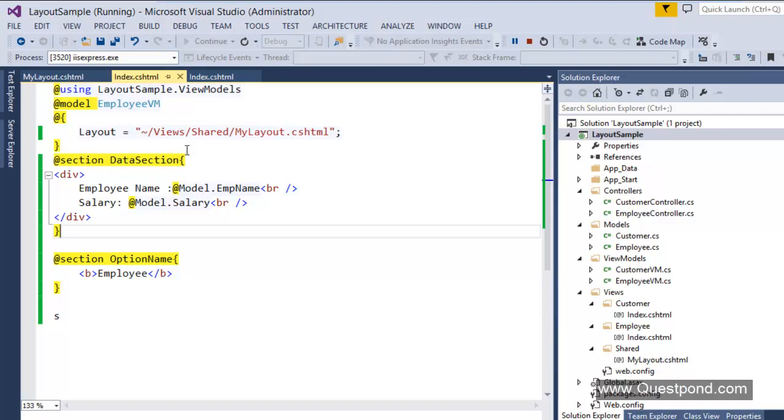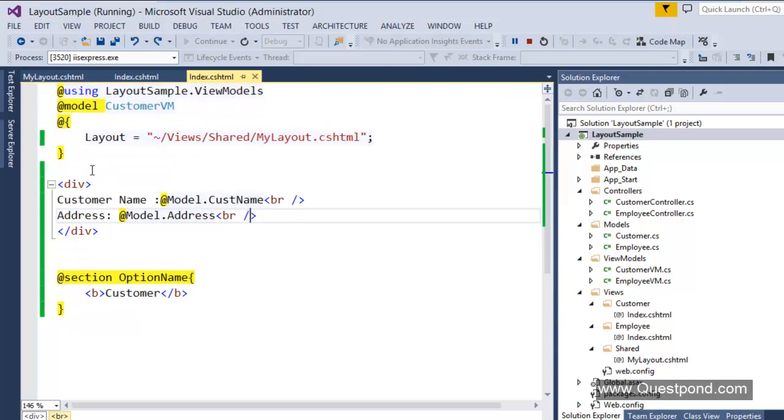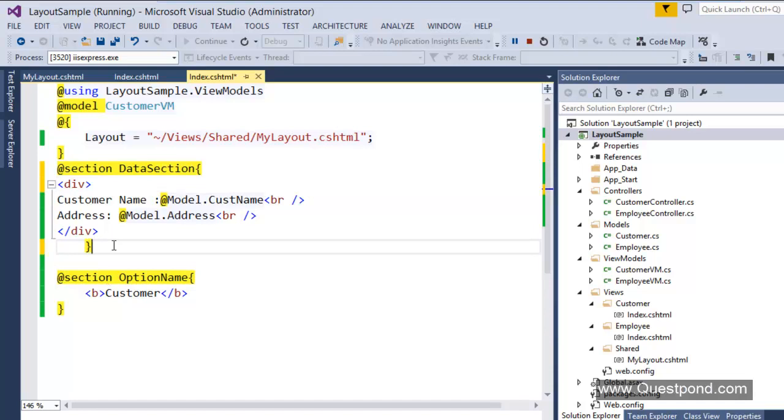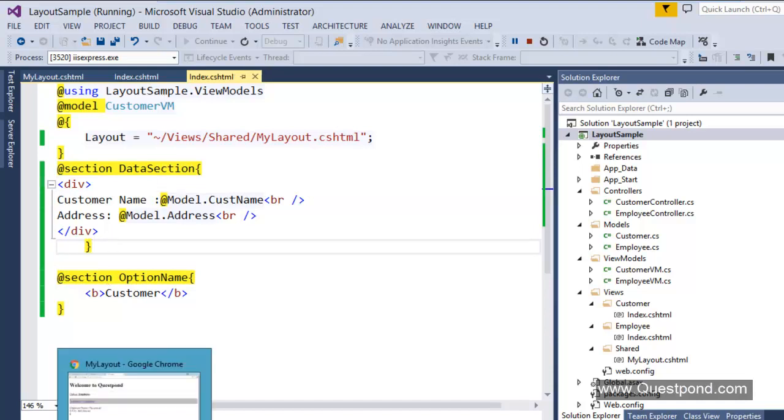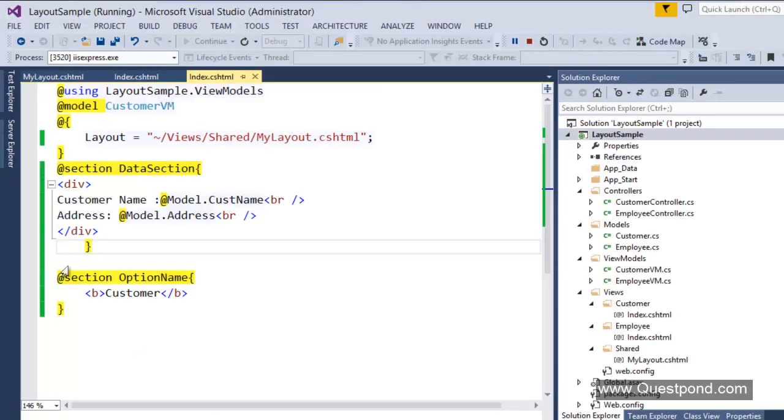Now we'll do the same thing in our other view as well. Control C, and let's put it here, and let's put it here. Now let's go to Chrome and simply refresh it, and you can see that now the S will not come. Let's go to customer, and both are working perfectly fine. So this is just a best practice.